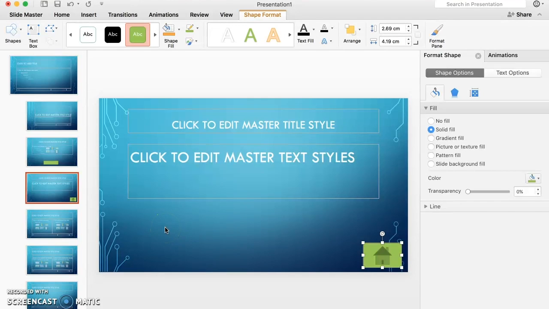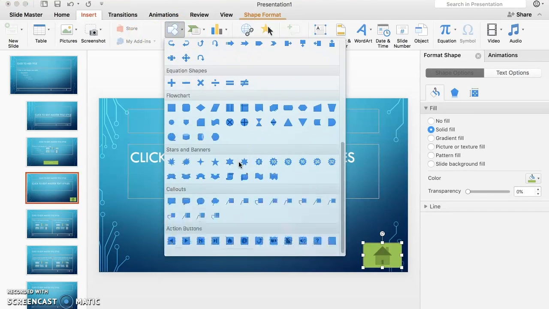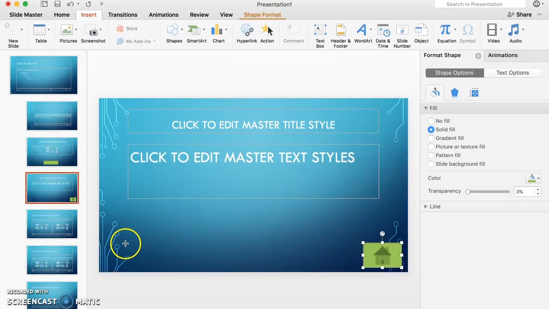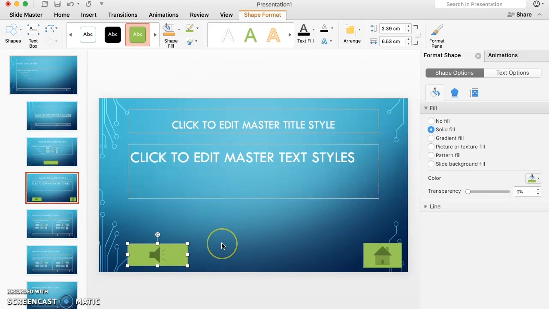We can add a couple more buttons if we want. These ones. Again, I'm going to use an action button, and this time I'm going to add sound button. And let's make the sound applause. So we don't need a hyperlink on this slide, on this button. And let's make another one.